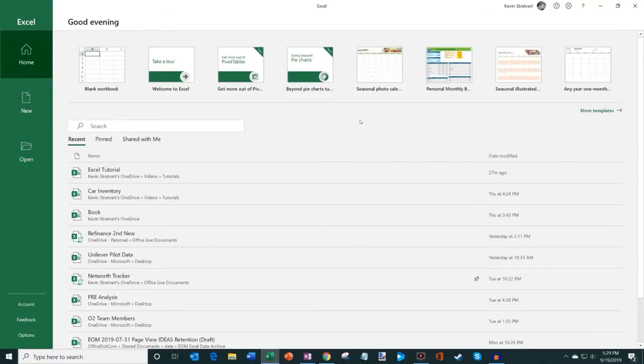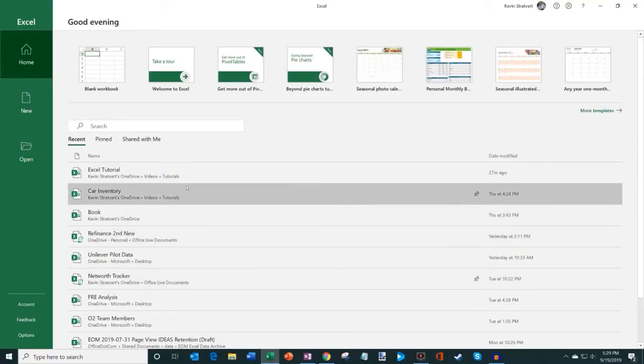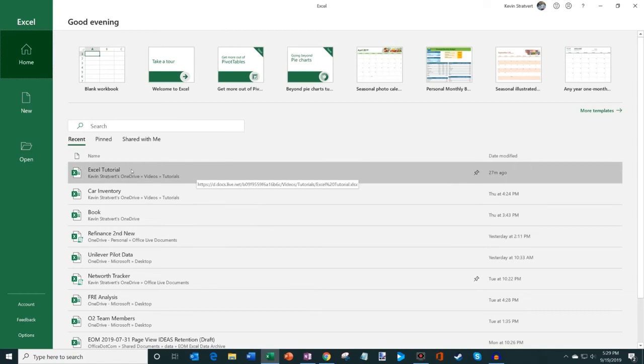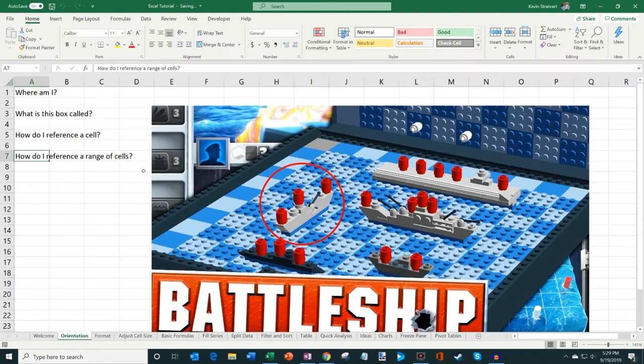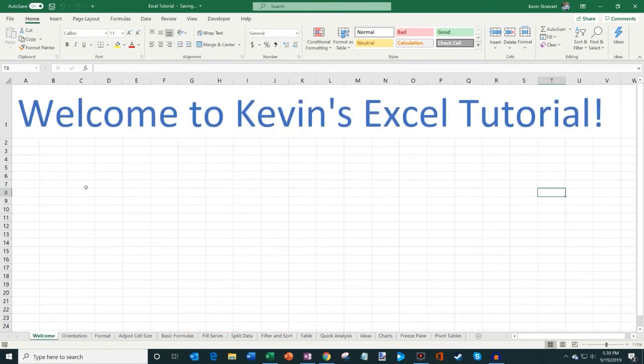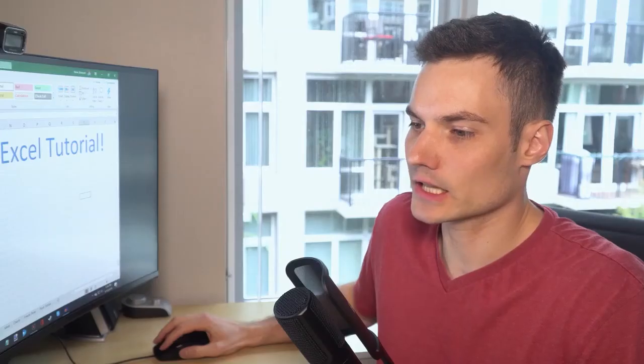What I'm going to do for today is we're going to click into this workbook called Excel Tutorial. I've included a link in the description if you want access to this sheet. And we're going to start on the first worksheet called Welcome to Kevin's Excel Tutorial. Here we are in Excel now. This is the core experience that you see when you jump into a new sheet. We're going to click through these different worksheets within this workbook.